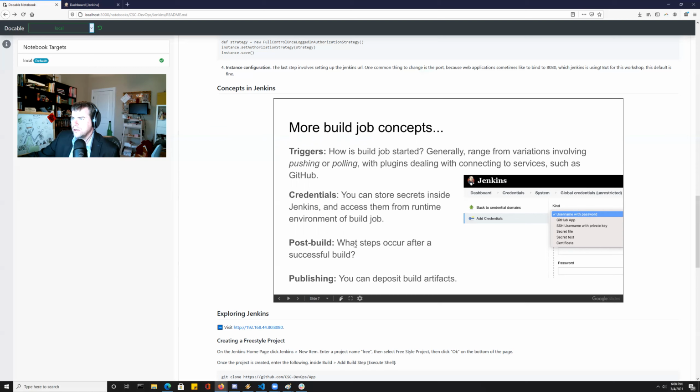Another useful concept is this idea of a post build, which is the steps that occur after a successful build. Inside a build job, there's usually an area for filling out steps related to this. And one typical thing that you might do is publish some reports or build artifacts, or you may trigger a further thing like a deployment strategy, right? So there's all sorts of things you could do downstream after you successfully built.